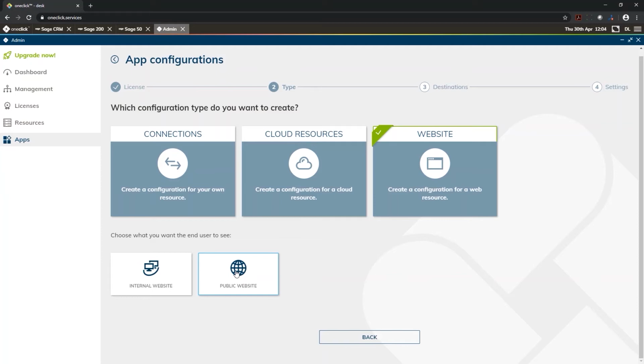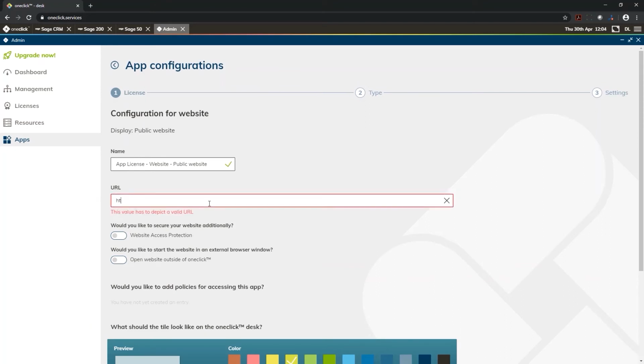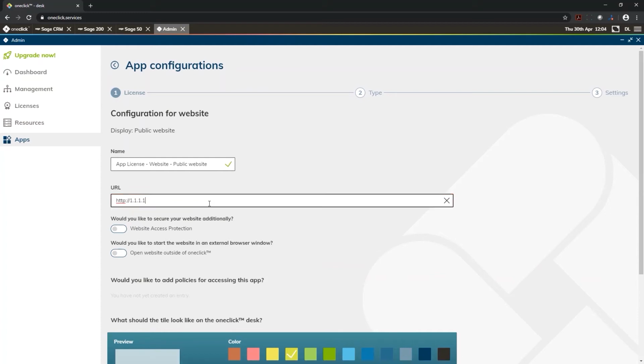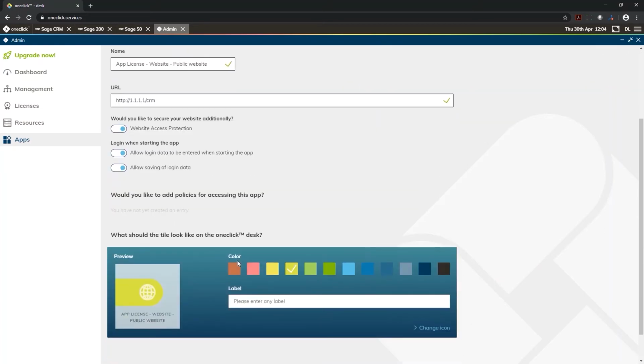However, a large amount of public application websites allow you to specify access only from certain IP addresses, so this option could be used in that instance. I'm now going to enter the URL for the website I wish to run. In this instance, http://1.1.1.1/CRM. I can then specify whether I want to use OneClick website access protection and whether I want the browser session to be able to save login credentials.